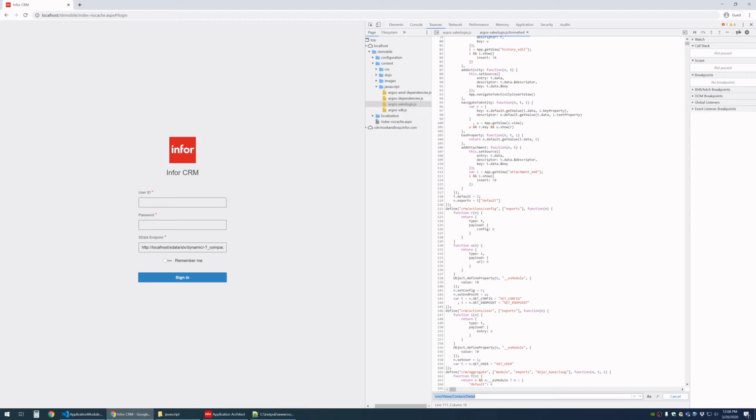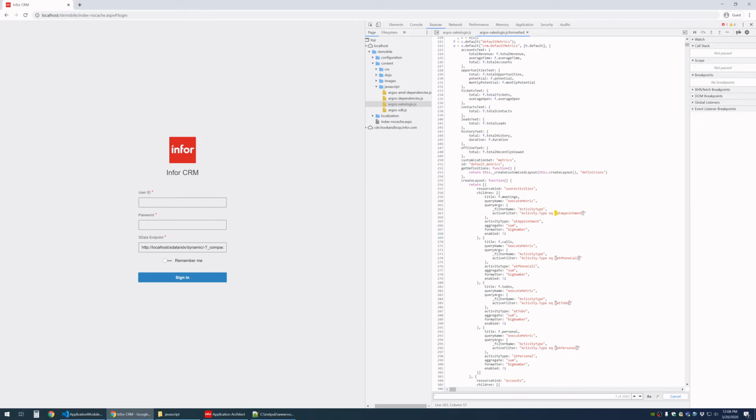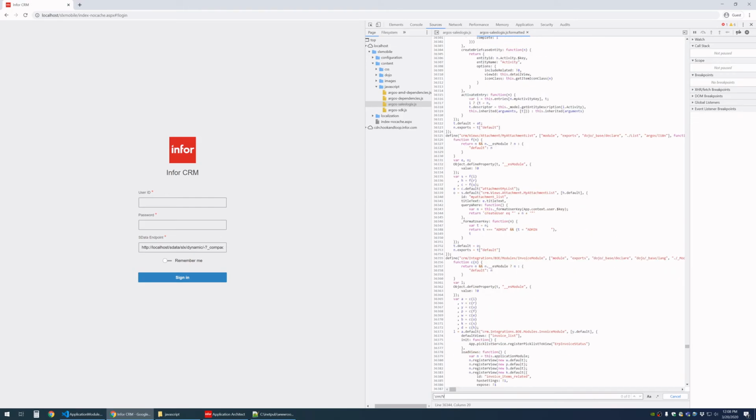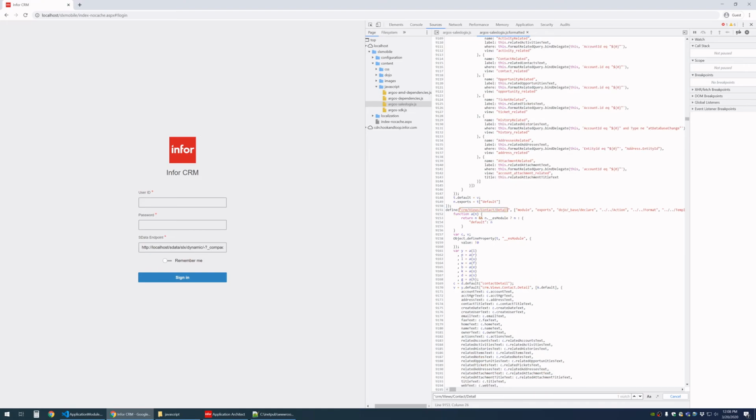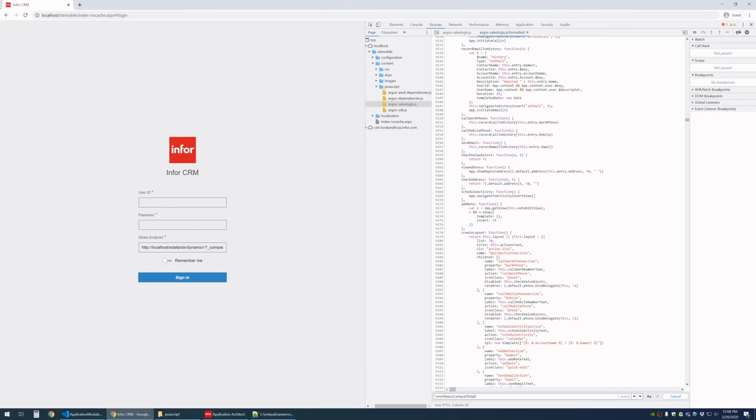So we can hit Control F and search for that CRM views contact. We have our call work function here, so you could set the breakpoint that way as well.